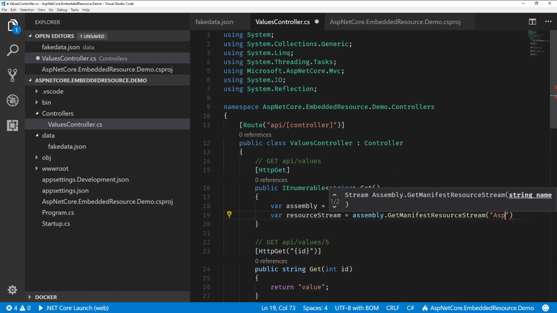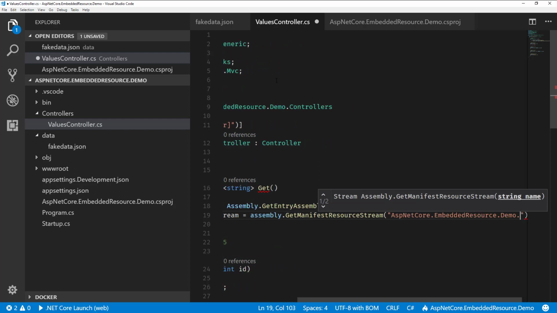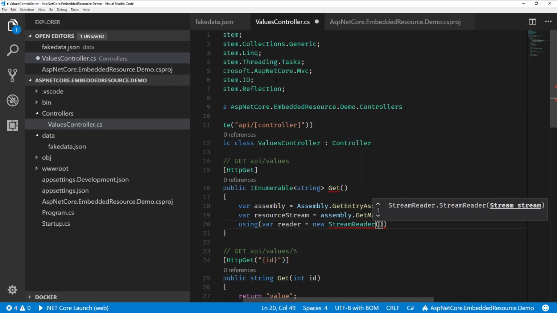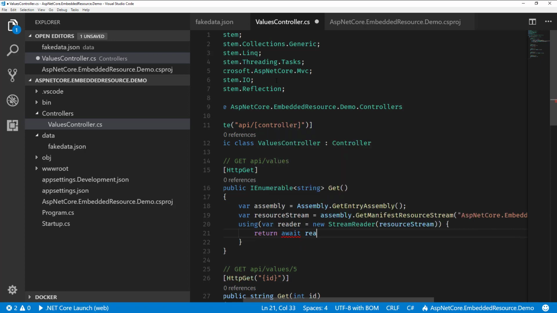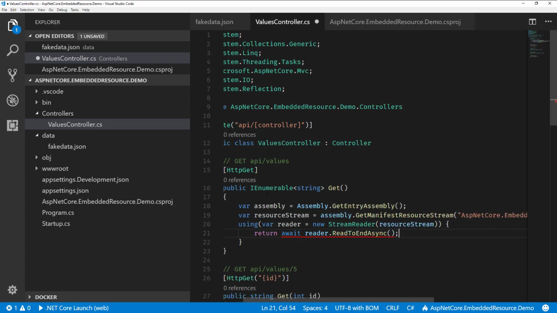My assembly here is called AspNetCore.EmbeddedResource.Demo. And then from there, it would be using periods as slashes, so it'd be Data.fakedata.json. From here, I'm just going to use a StreamReader, pass in our resource stream, and return ReadToEndAsync. So we're just going to change the signature to return a Task of string. So that's it. Basically, that's how we can fetch the embedded resource from our assembly, and then I'm just going to read it and return it back to the browser.